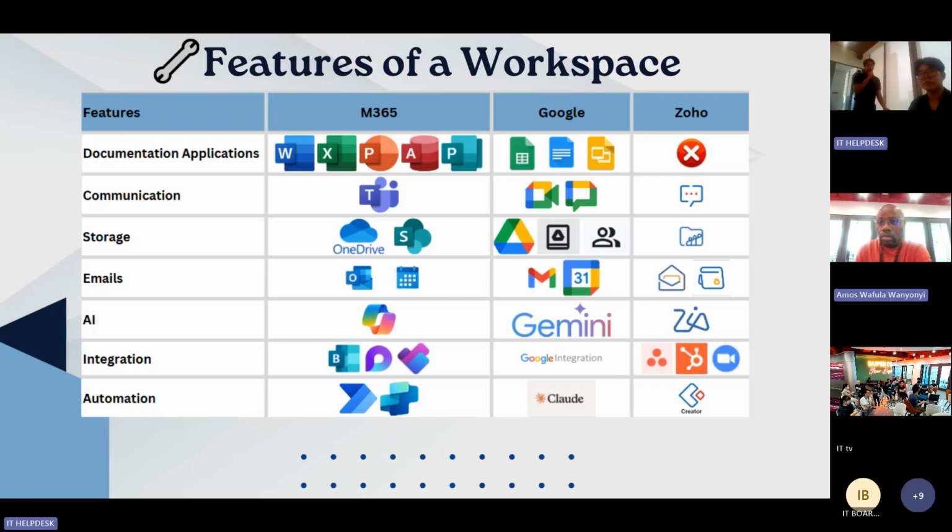Then there is email. Email is like our official channel to communicate. For M365, we have Outlook and Calendar. For Google, we have Gmail and Google Calendar. Zoho has Zoho Mail and Zoho Calendar. Next is the new feature that workspaces have added, which is AI. AI in M365 is called Copilot, in Google it's Gemini, and in Zoho it's Zia.